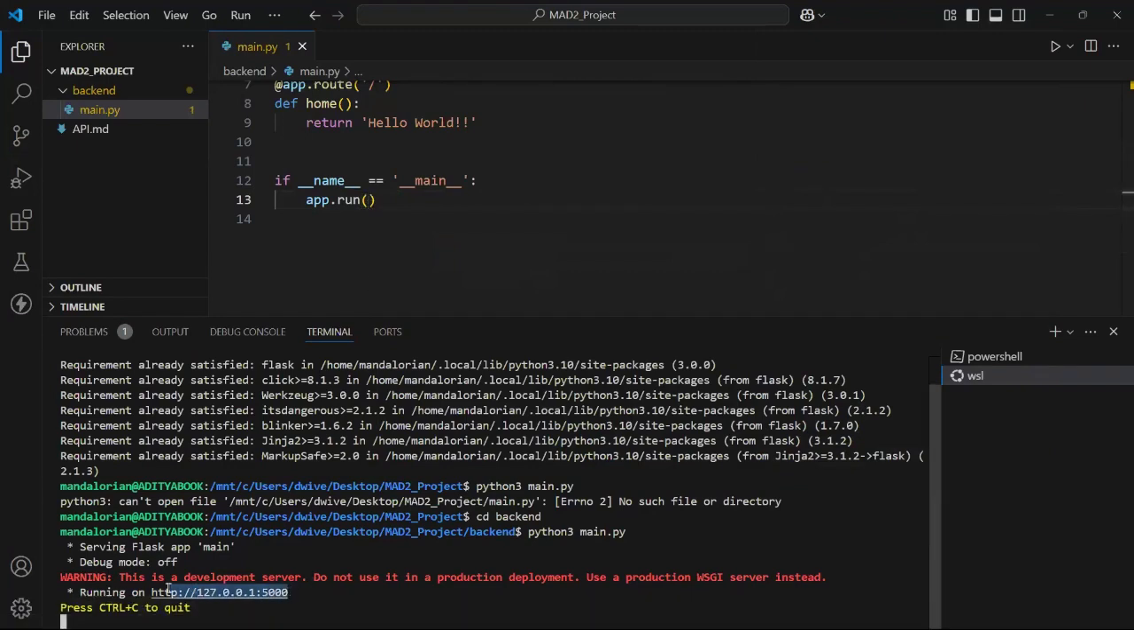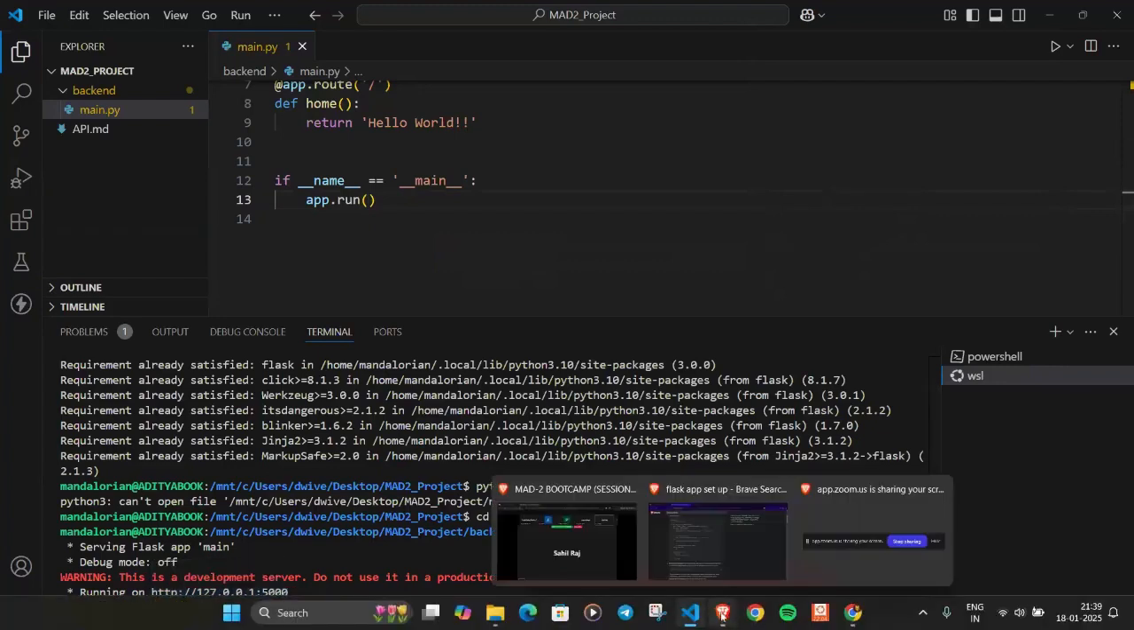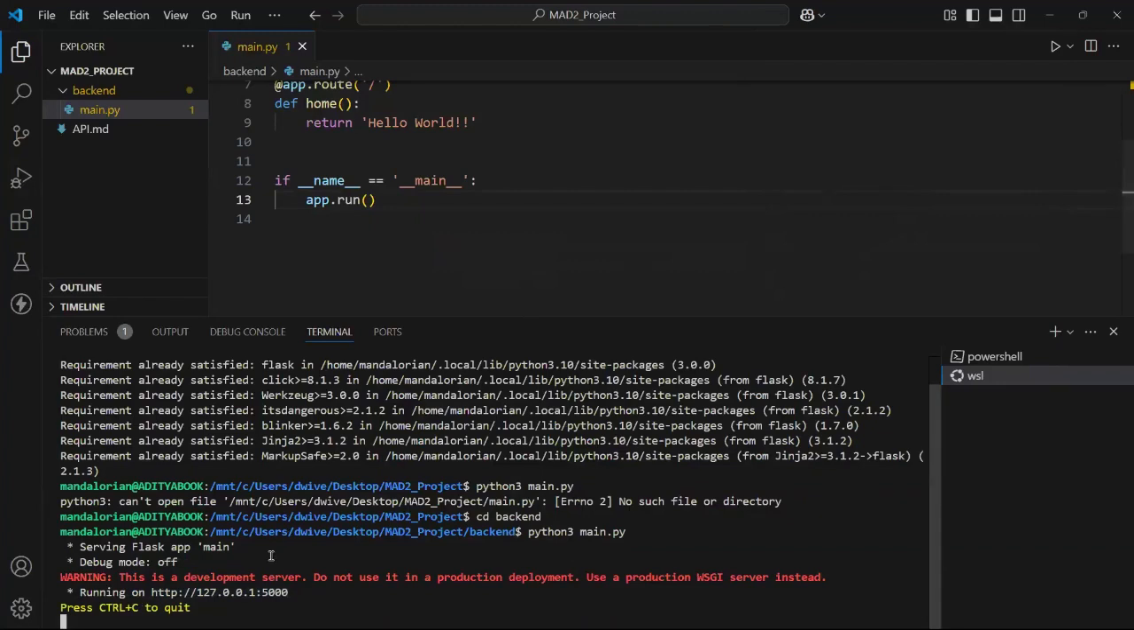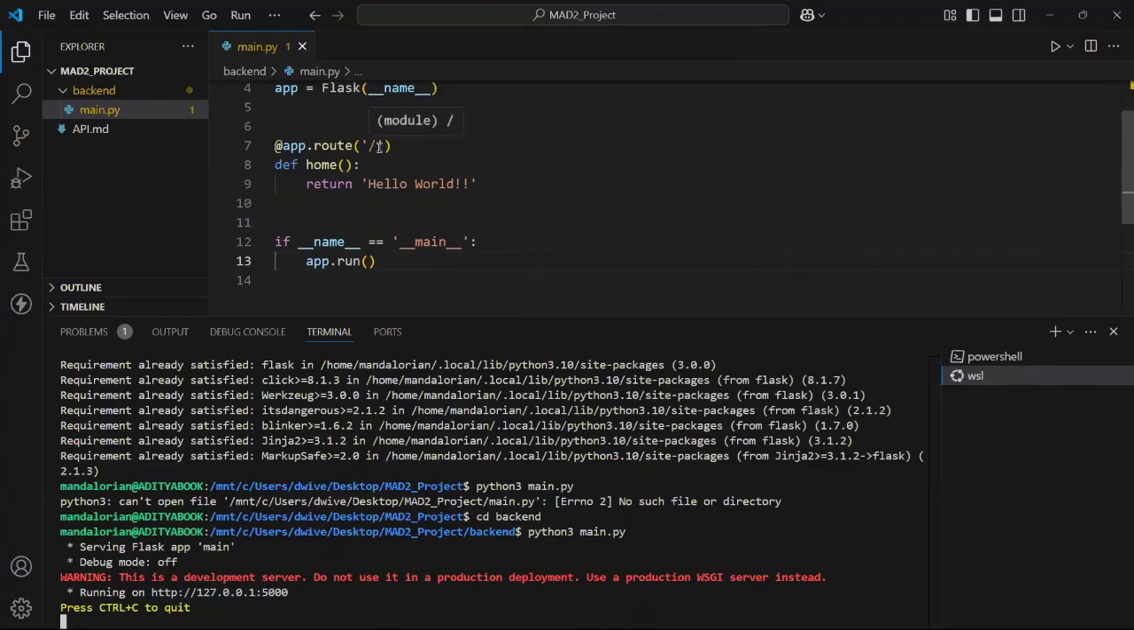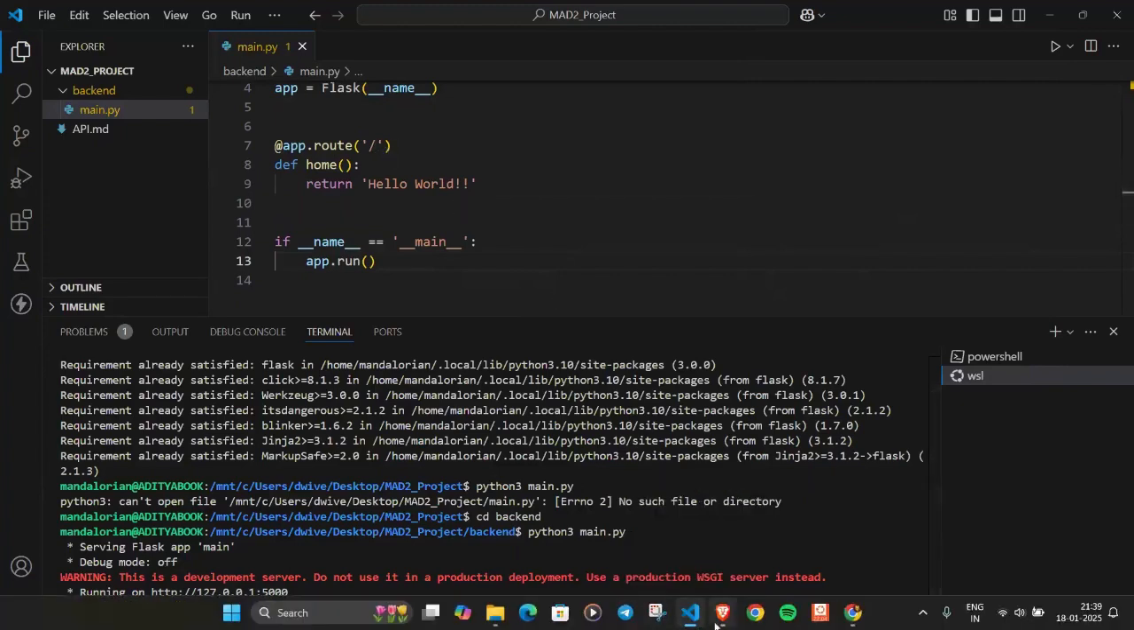So let's open this in our browser. When you open a base URL, it goes to this slash route. By default, when you open a URL, you will be redirected to this route.